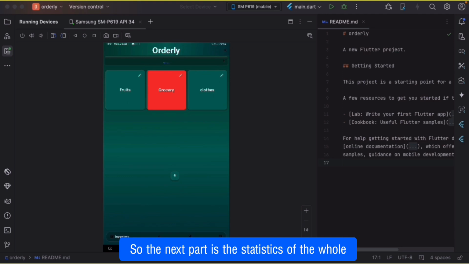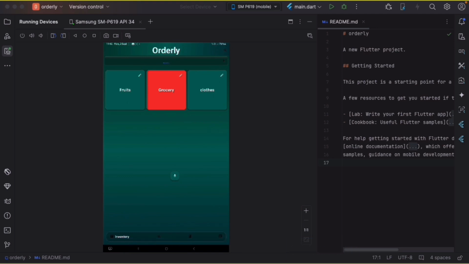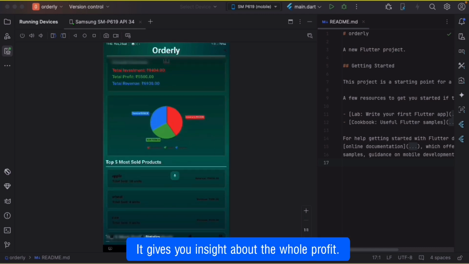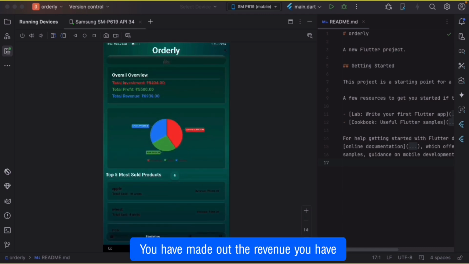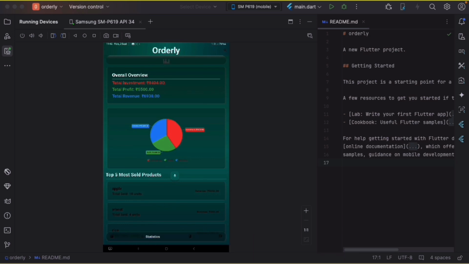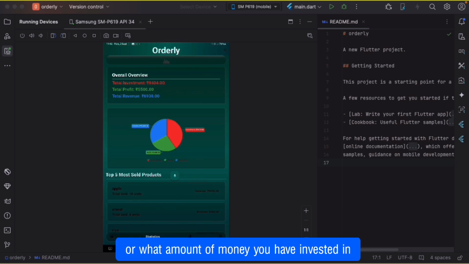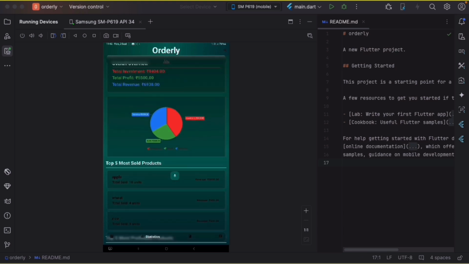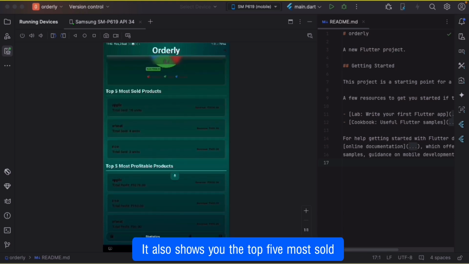So the next part is the statistics of the whole shop, you can say, by sliding towards right. It gives you insight about the whole profit you have made, or the revenue you have made, or what amount of money you have invested in the shop. It also shows you the top 5 most sold products or top 5 most profitable products.